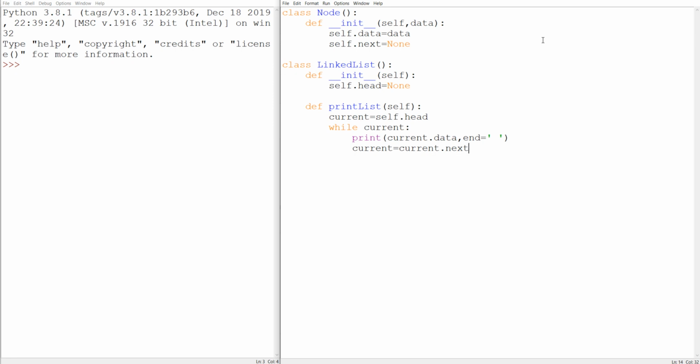So what I did here is say start at the first location, start at the head. Am I something? Did I reach the end? No, you didn't. You are something. Okay, then print the data of it and put space after it. Then jump to where I'm looking at next. And it's going to jump from one to the second to the next.